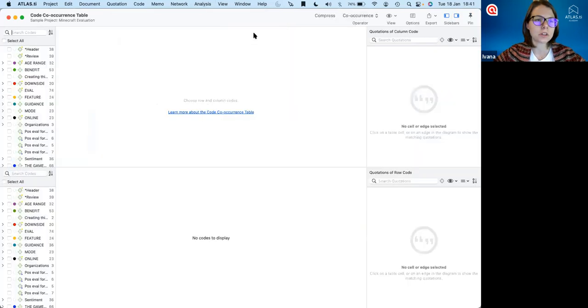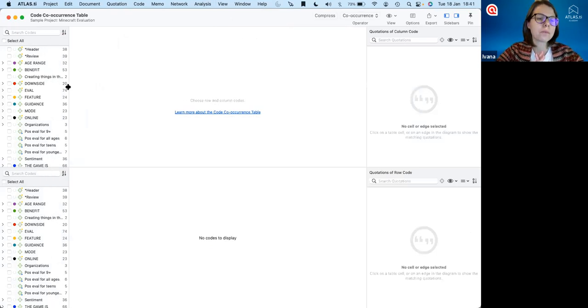So why don't we start with the Code Co-occurrence Table? With this tool, we can take a look at which codes might be appearing together in our data. All we do is select the codes here on the left-hand side. And so maybe we want to look at just any benefit or downside.